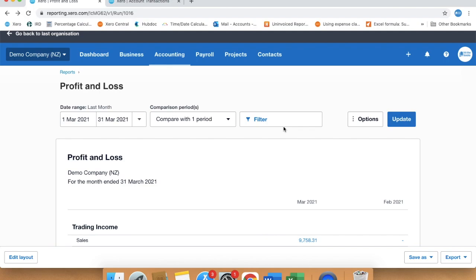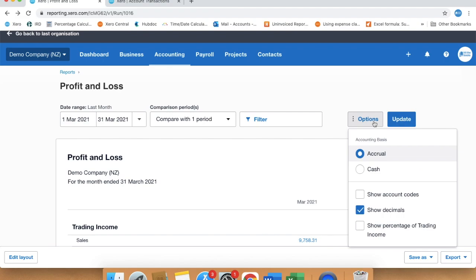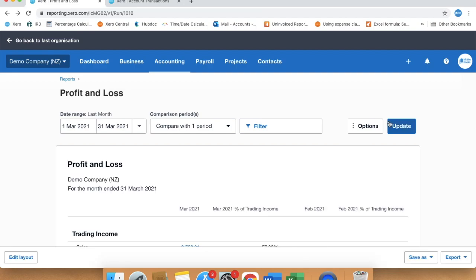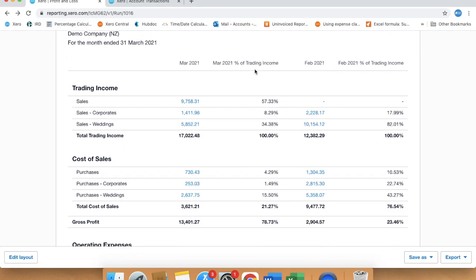Let's for now look at the Options meatball menu. You can choose to display the chart of account code as well as the name by clicking here. You can choose not to show decimals. You can also choose to display a column which shows the figures as a percentage of the total trading figure. So I tick the box and click Update. And there is the percentage of total income column.